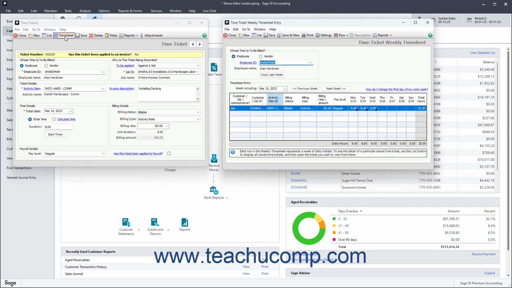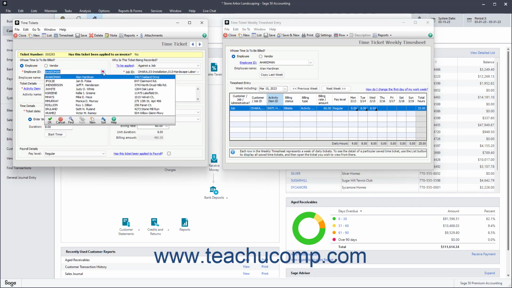In either window, select whether the time ticket is for an employee or a vendor by choosing the desired option button. Then select the specific employee or vendor for whom you are recording the ticket by using the drop-down that appears below the option buttons.